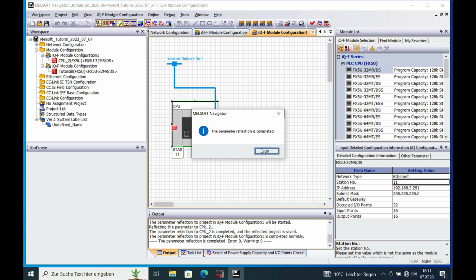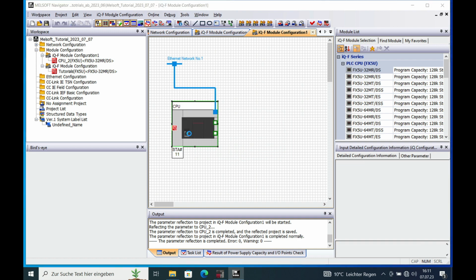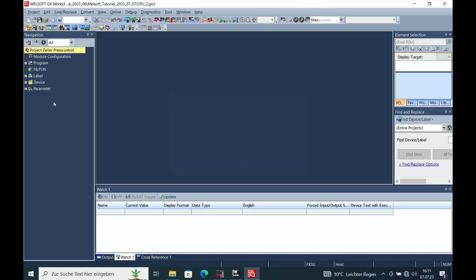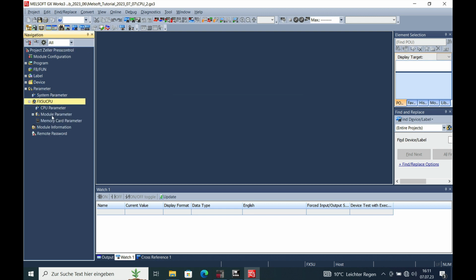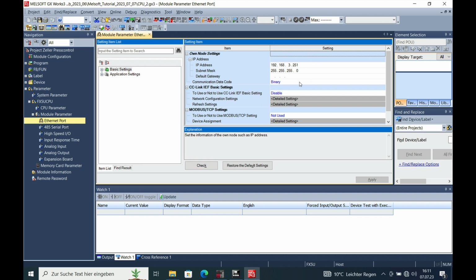After it's done, you get a feedback that the parameter reflection is completed, and now I do a double click again on the CPU in order to open GXWorks 3, and we should see that the parameters for the network are included now. So the IP address should be included and the subnet should be included. There you go, you can see that right here.